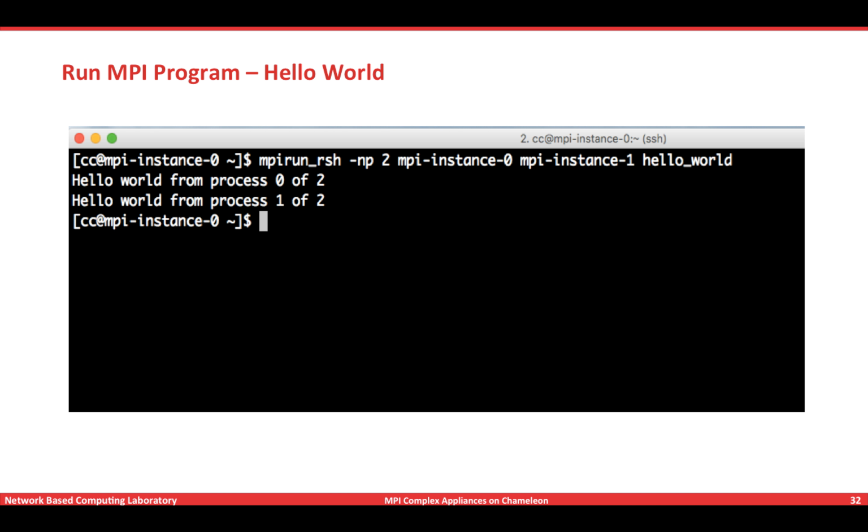We have a tool called mpirun_rsh. In this tool, you need to mention the number of processes through this parameter, then give the host names of the nodes you allocated, and then give the path of the binary file. Then these two MPI processes get launched through this command.